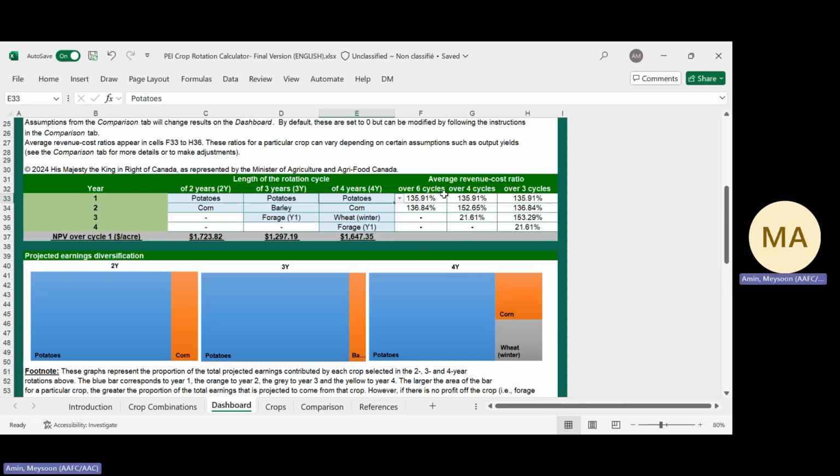This table also displays the average revenue cost ratios for each crop appearing in cells F33 to H36. These ratios can vary based on assumptions such as crop yields, which you can adjust in the comparison tab, and we'll go through in one of the hypothetical scenarios in a minute.